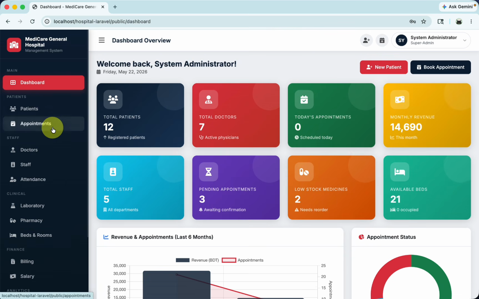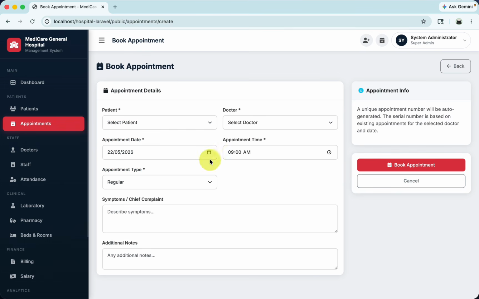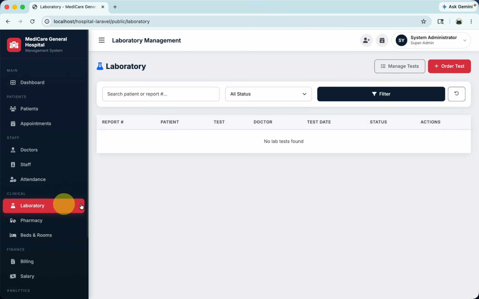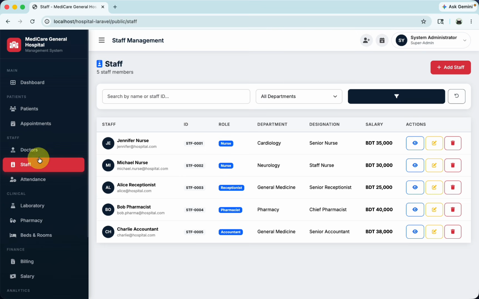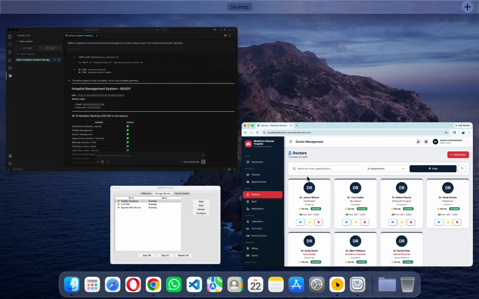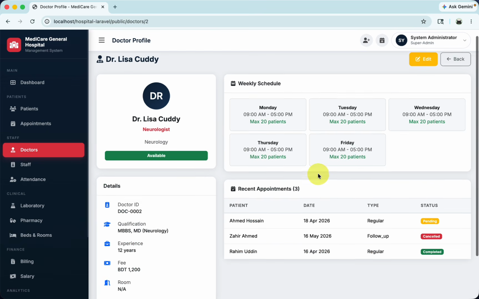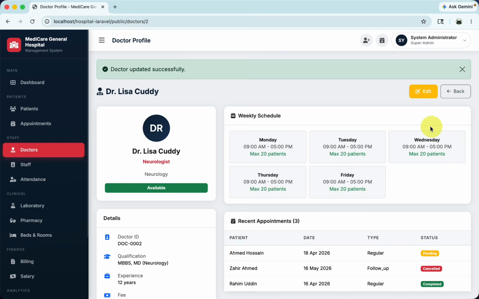Here we have the appointment section. We can check and we can book appointments also. And then we can go for the laboratory. We can add staff also. You can see, we can add doctors. Okay, add doctors here, you can see. All right, it's working, fully functional. You can see we have the edit option. We can go for the edit, and then we can change the information. And we can uncheck it also. I mean, whether the doctor is available or not, you can see. All right, it's working, and we can save the changes.